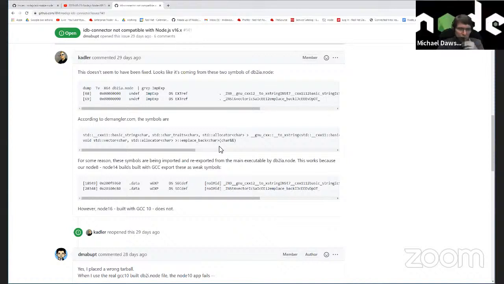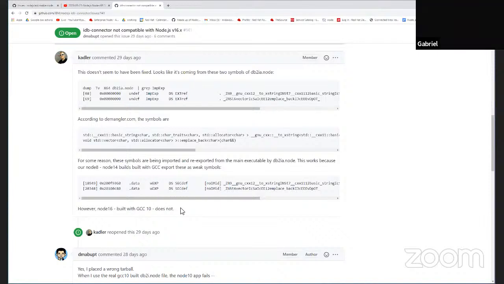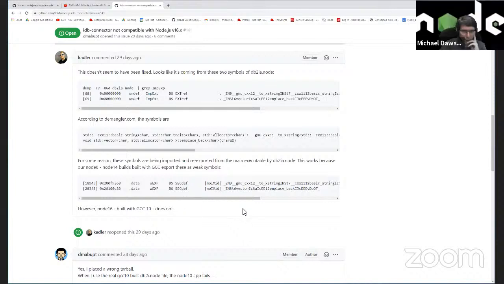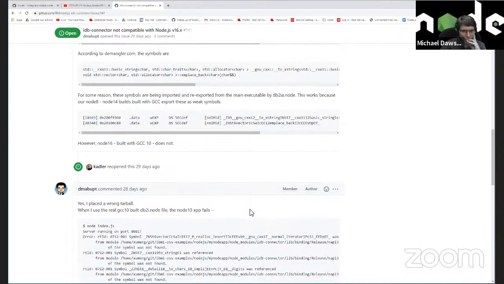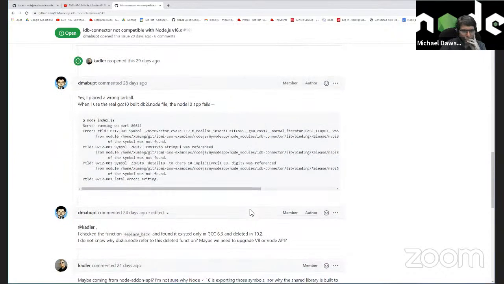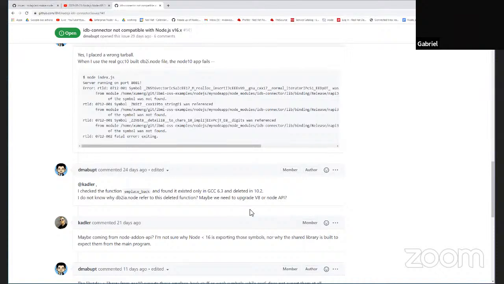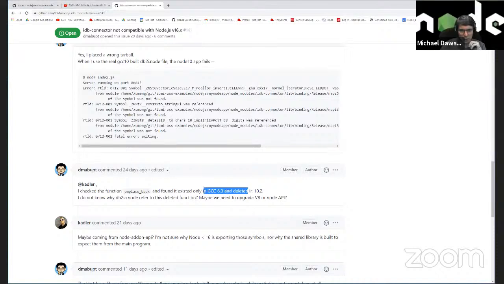However, Node 16 built with GCC 10 does not export these symbols, right? But why are we not linking to the standard library? Why are we trying to get the symbol from Node and not from libstdc++.so? It's interesting. So it existed in GCC 6.3 and was deleted in 10.